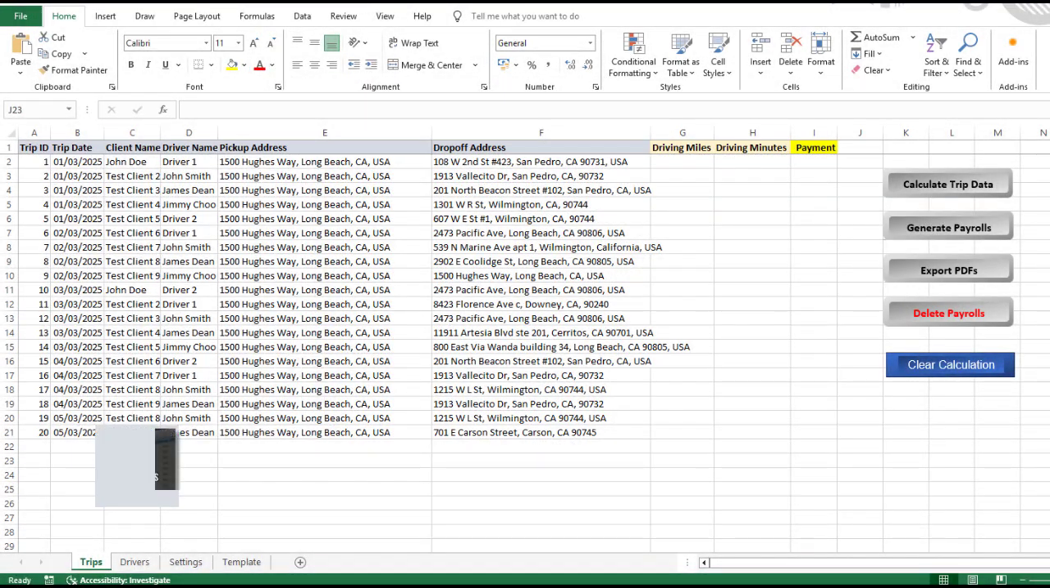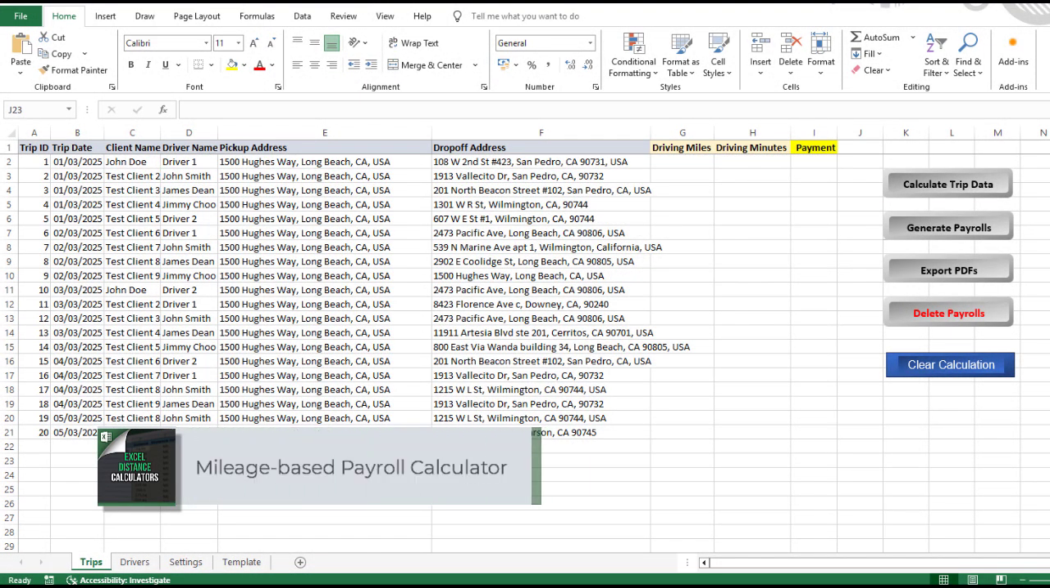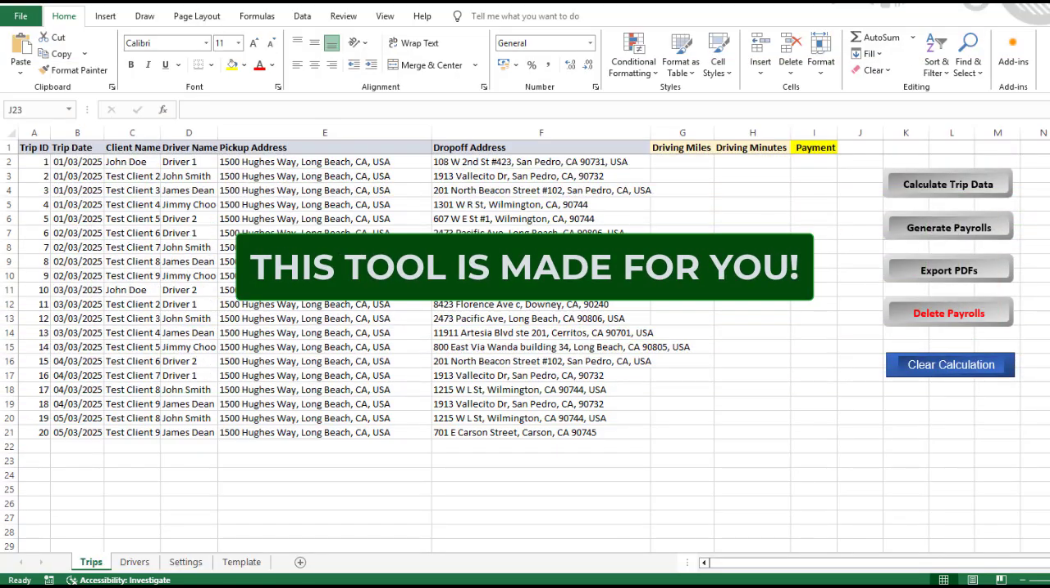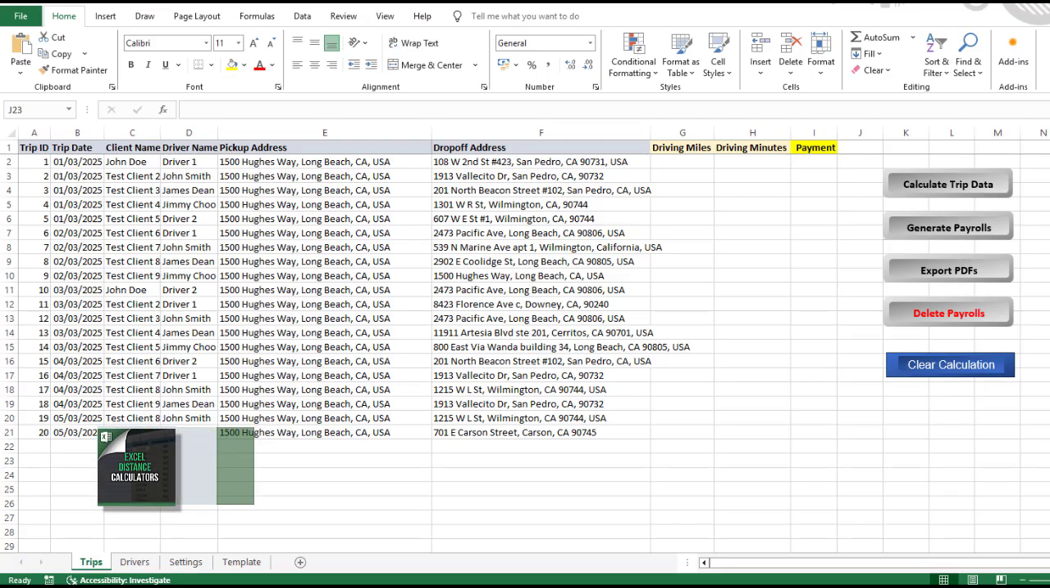Today, I'm excited to introduce our Mileage Based Payroll Calculator, an Excel tool designed specifically for companies that pay their drivers based on mileage. Whether you run a courier service, delivery business, transportation company, or use independent contractors who get paid per mile, this tool is made for you.